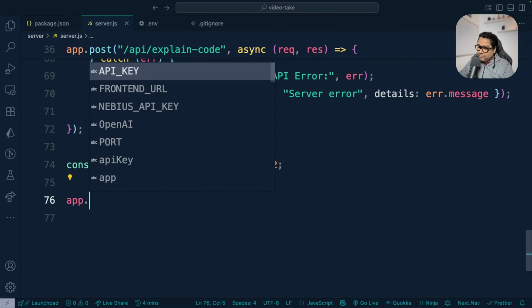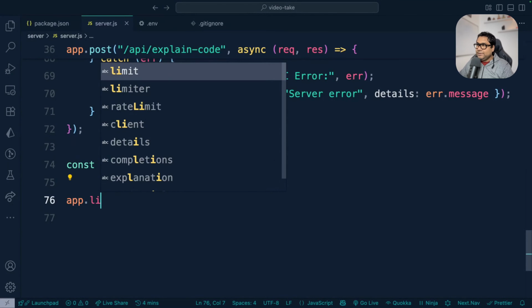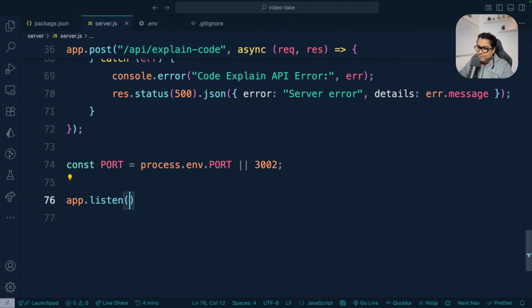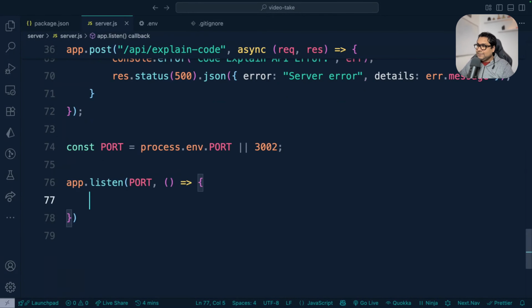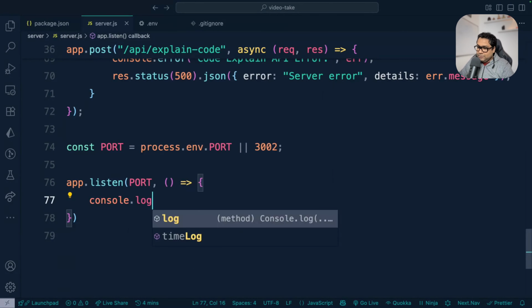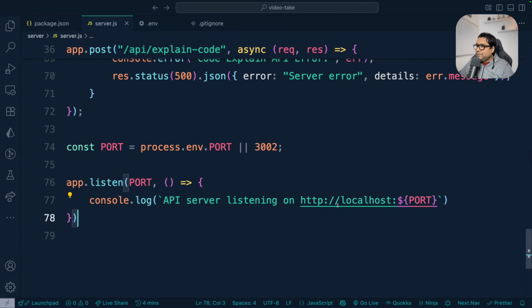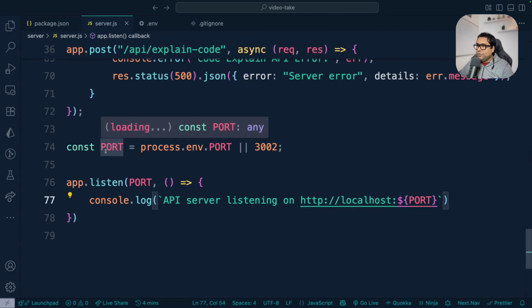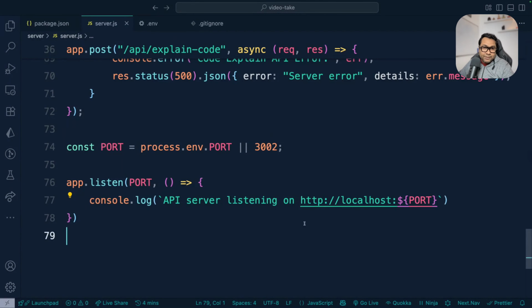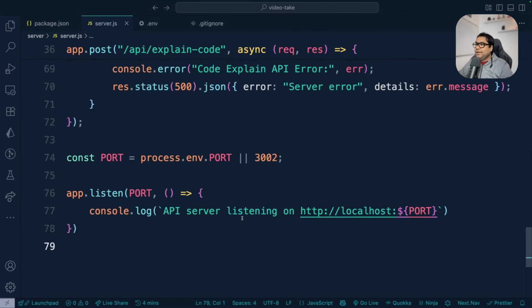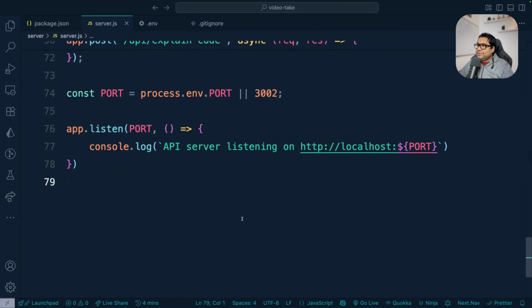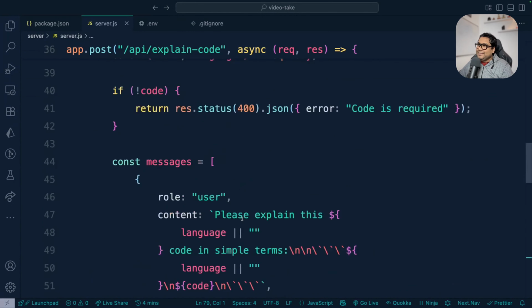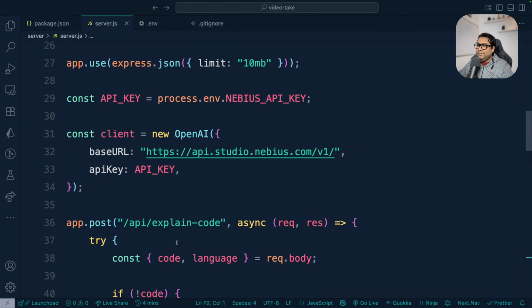App is nothing but our Express, and there is a method called listen. That takes the port that we have defined, and again a callback function. Inside that, we can do whatever we want. For example, I can give a console.log of "Our API server is listening on http://localhost:" and whatever the port that we get, right? So this looks great. I think it's time that we can start this server and see how this particular API works.